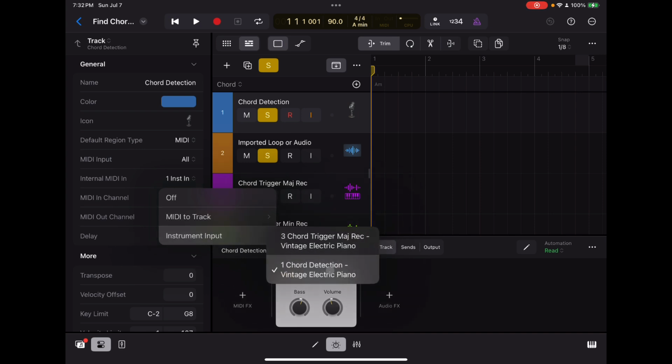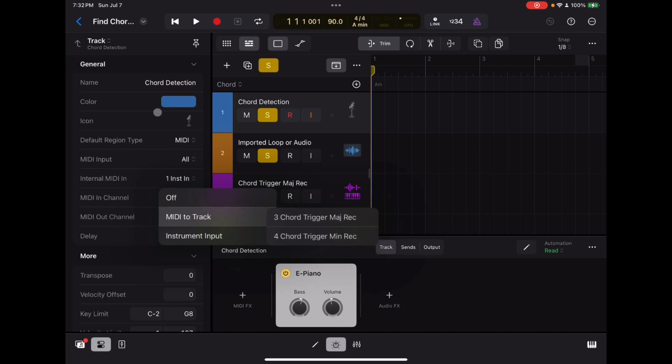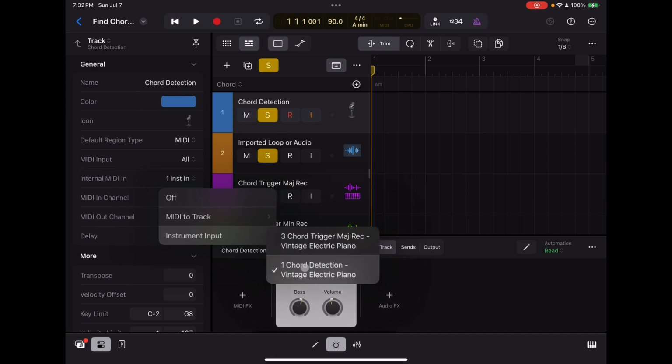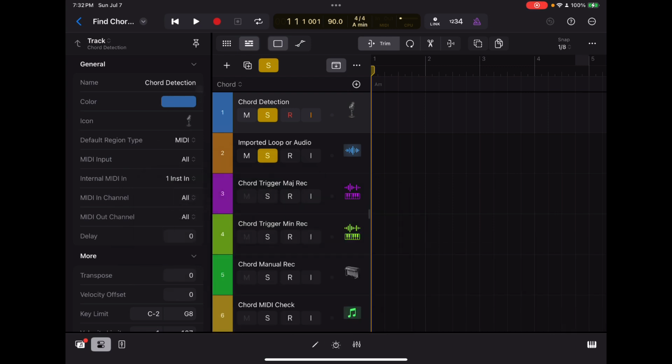I've got the instrument input set to 1, which basically means that when I play anything on track number 1, that MIDI is going to come from what is in this track. So any kind of chord detection that's going to be done is going to be getting that chord detection from the vintage electric piano track, that MIDI region right here, and that's why that chord detection works. So that's that for that number 1 track, that chord detection.